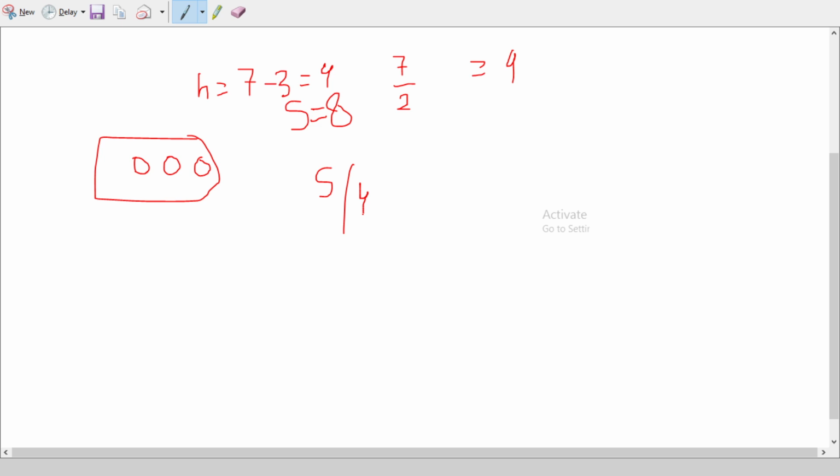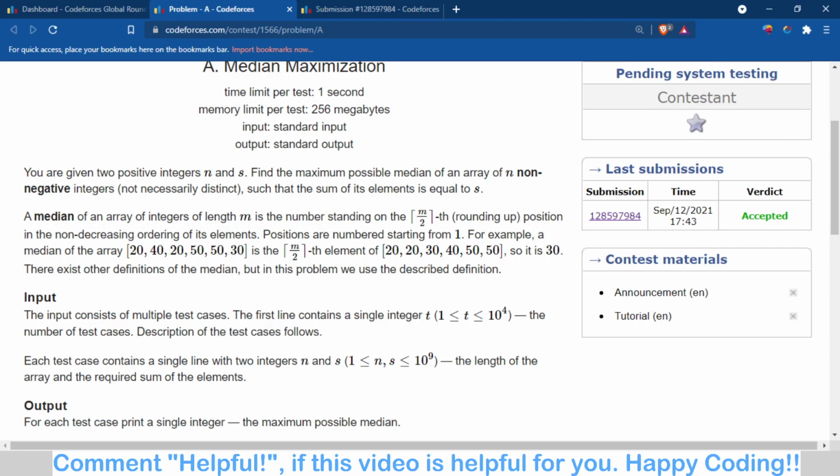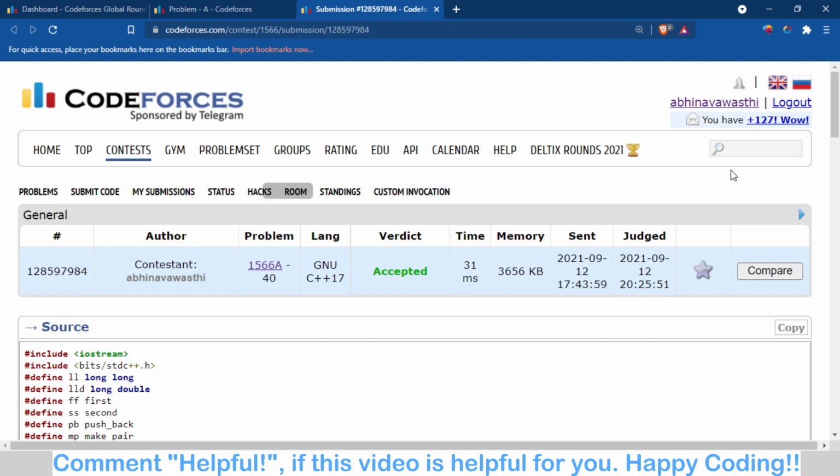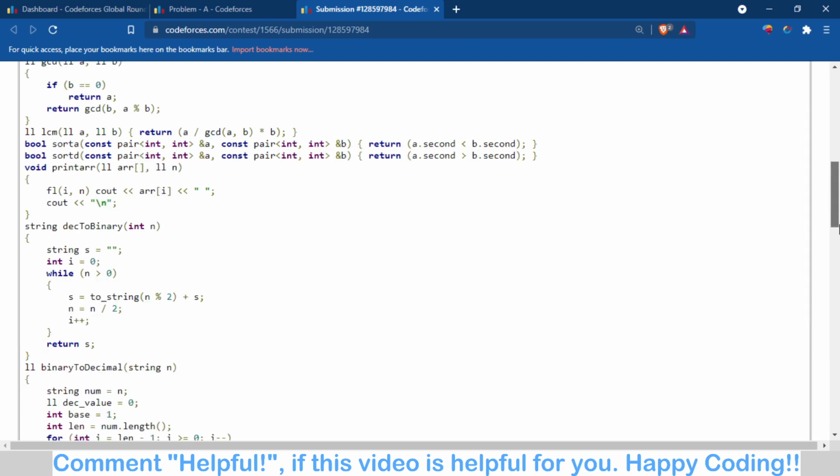We have to make all the numbers before the median 0, because we are not dependent on those numbers. Okay, so let's move to the code part. You will understand it better there. So this is the code for this problem. What I have done is, this is a very simple code.